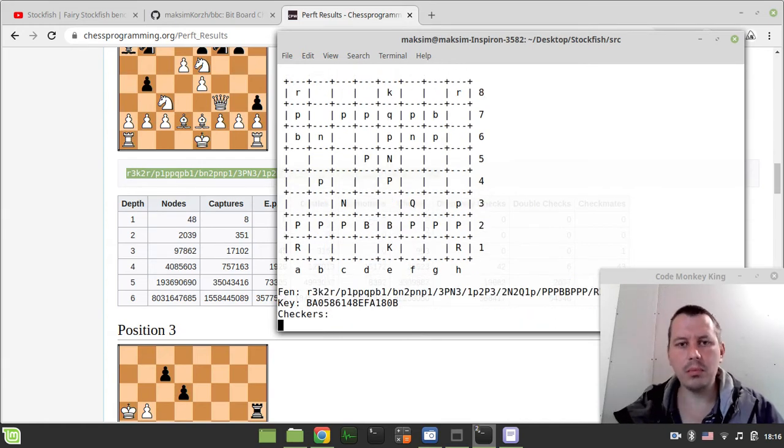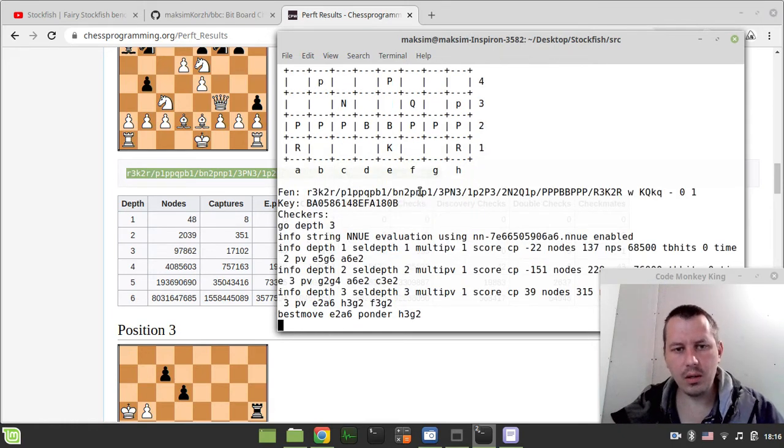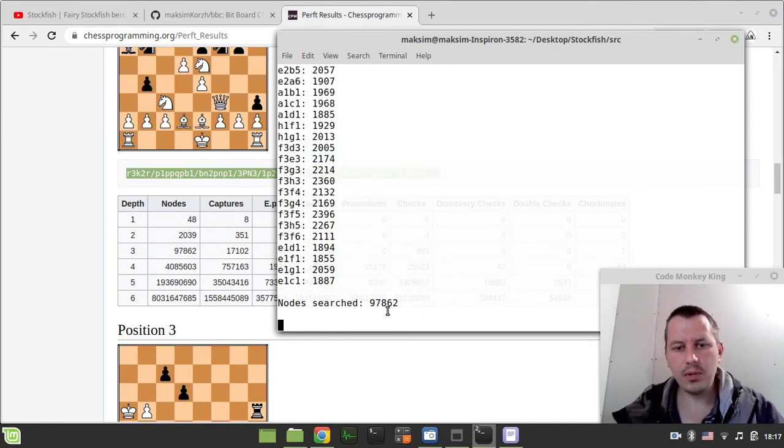And now, to make sure that the position has been initialized properly, let's say go depth 3, okay? No, go perft 3. Sorry guys, go perft 3. So here is the number of nodes, and we have this node count here.